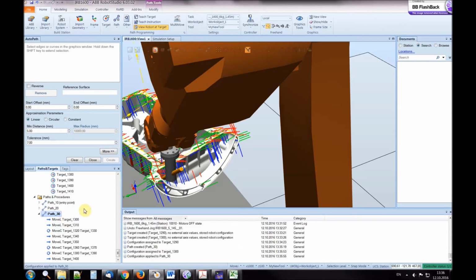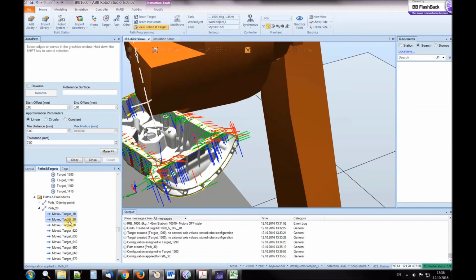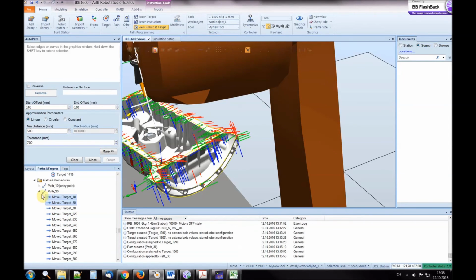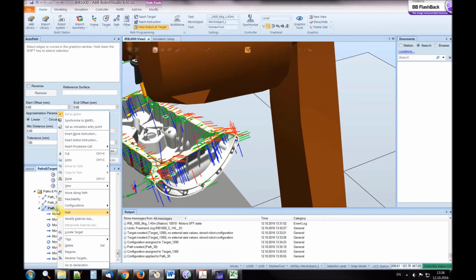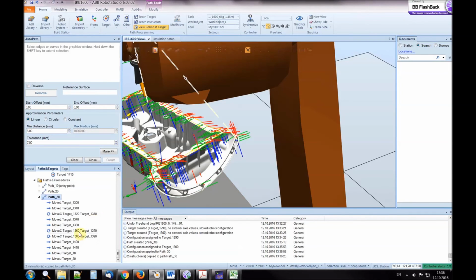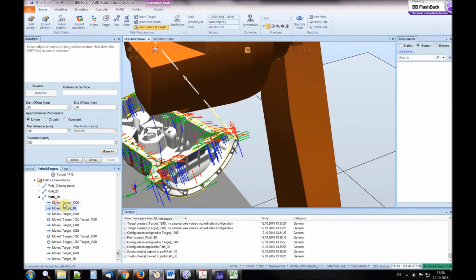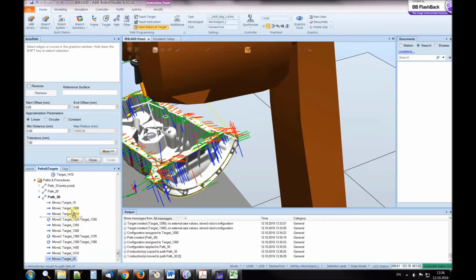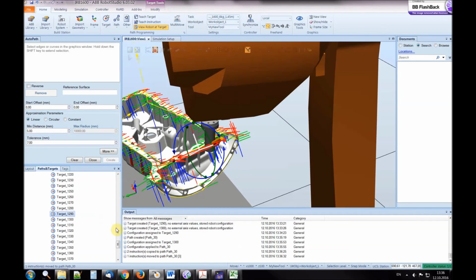Again, now we have to add first movement 10 and 20. So I will copy these two instructions. I will paste them here. No. I'll put it in front. I also have to add movement to this point. Okay, and I will choose move J. Put it here.